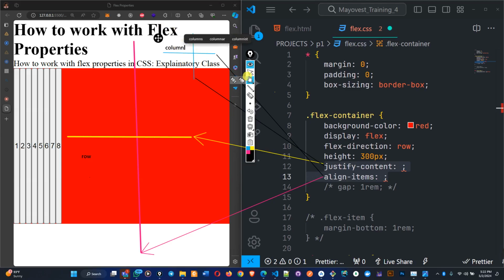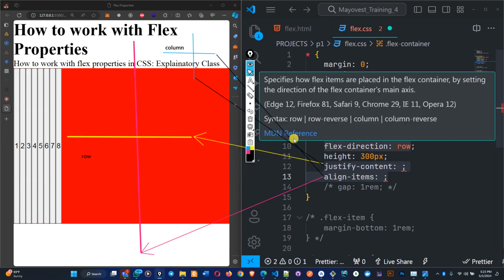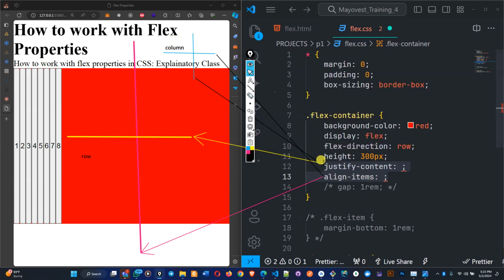So when you are working with the row, justify is talking about horizontal, while align is talking about vertical movement of the items. Justify is talking about the movement on the horizontal axis, while align is talking about vertical movement when you are dealing with the row direction. But when you are dealing with the column direction, justify is talking about vertical, while align is talking about horizontal.